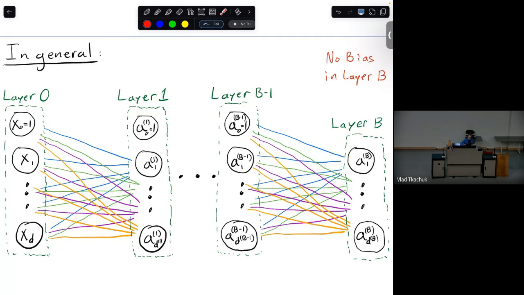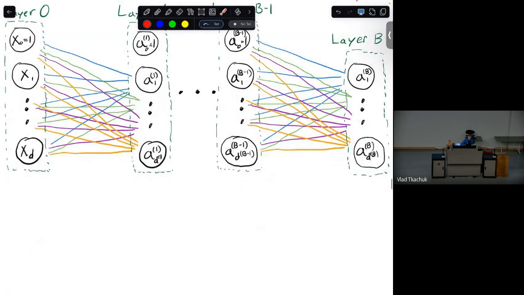Anyways, each one of these layers has, let's say, d to the power of 1 neurons here, there's d to the power of b minus 1 neurons here, and d to the power of b.